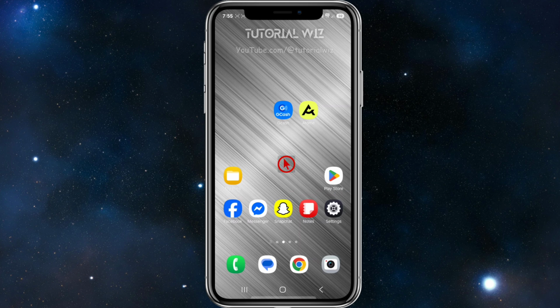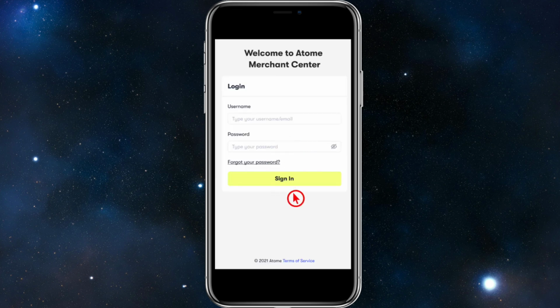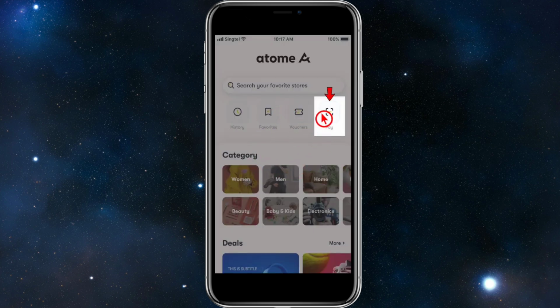Alright, so what we first need to do is go ahead and open up your Atome app. Then from there, simply log into your account. Now once you're logged in, you will want to click on the pay button here. It will say pay or pay early option, depending on what region you're in and what update of Atome you have. And then from there, you need to select bank transfer via InstaPay.